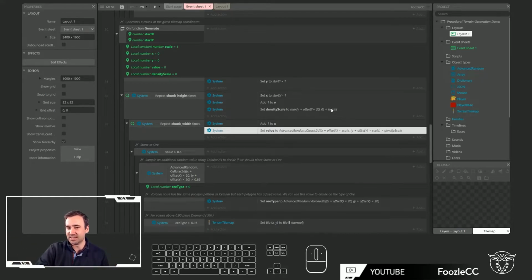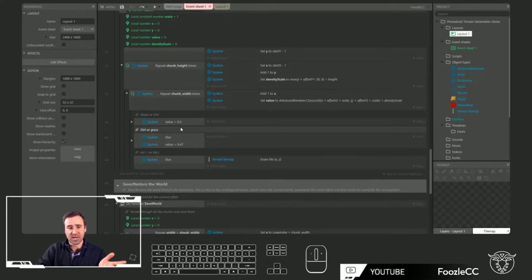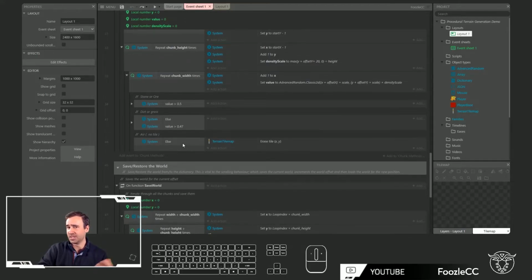And this density scale is effectively a clamp off of your Y position in your world, so that as you are going upward, which is a lower Y, it will eventually result in you multiplying this value by 0. And what you can see down here is they make use of that, and they say basically, okay, if I'm above 0.5, I'm going to have stone or ore. If I'm between 0.5 and 0.47, it's going to be like, I'm close to the top, so it's going to be dirt or maybe some grass. And if it's below 0.47, it's going to be air. There's going to be no tile.